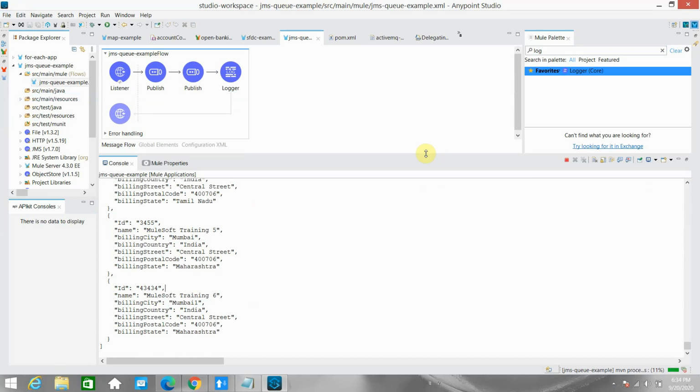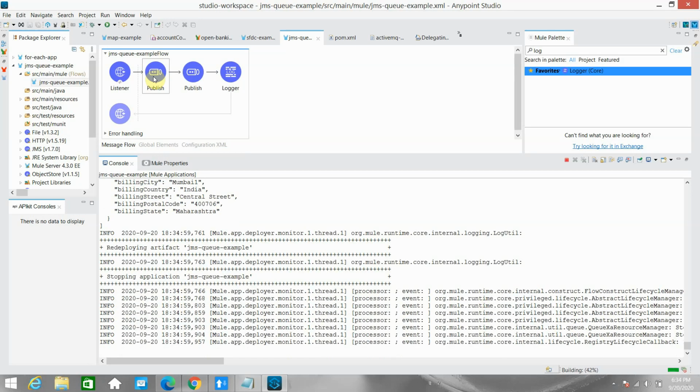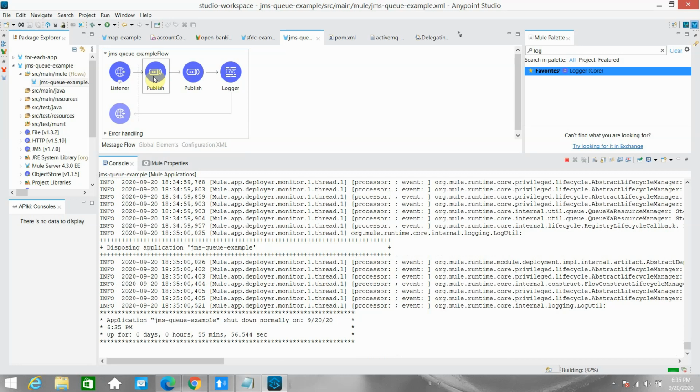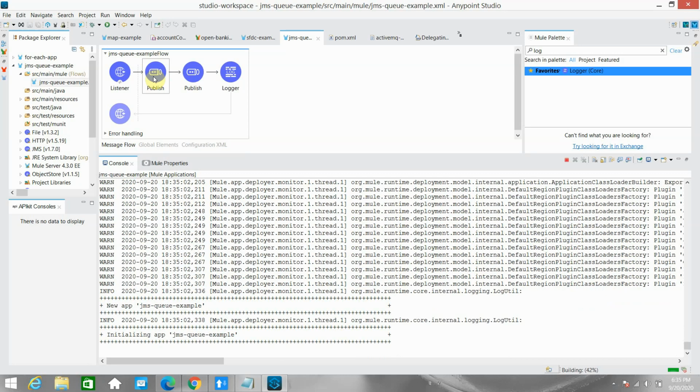In this case, what will happen? I haven't used the transaction. The message will publish to one of the queues and will not publish to the other queue. It will error out because I have given the wrong password, and it will never go to the logger component.